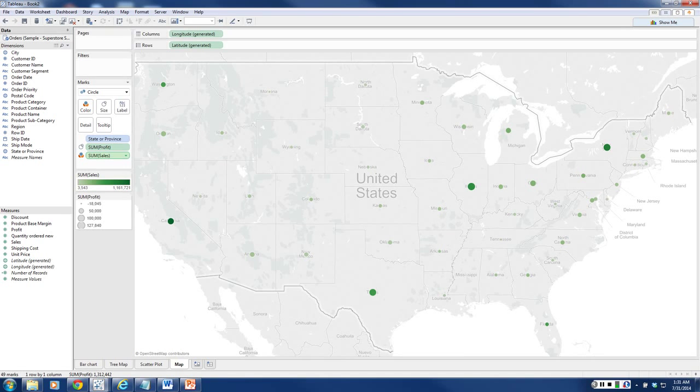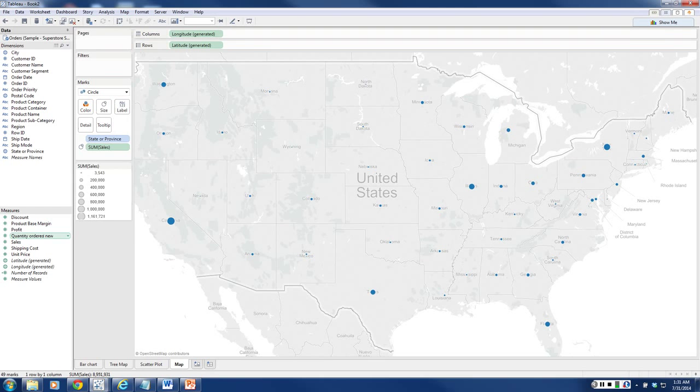But generally sales is about volume, so the size should actually be sales rather than the color. So I'll do a small change here. I'll put sales under size, and then I will drag profit and put it under color. Okay, now I know that the bigger the size, the bigger the sales. So bigger size, this state, New York, has higher sales, Texas has higher sales, and the darker it is means the profit is also high.